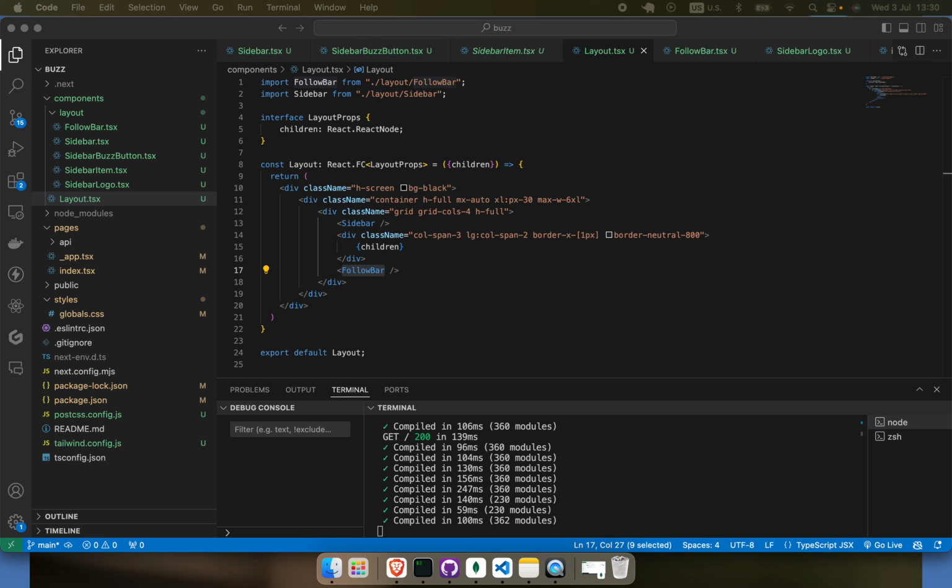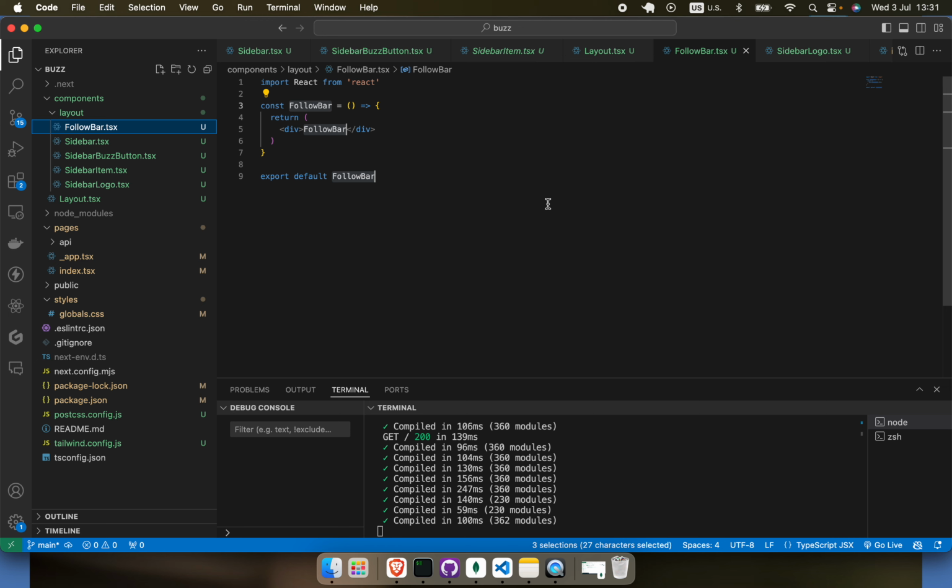Perfect. So let's style this div first. Class name is going to be px-6 py-4 hidden, but on large screens it is going to be visible in the form of block. Great. Another div inside of that, which is going to have a bg-neutral-800, rounded-xl, p-4. Perfect. And now create an h2 element right here, which is going to say Who to follow.